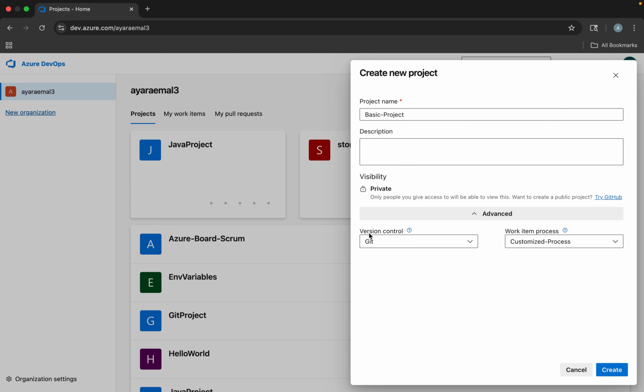Click on advanced. We have the version control system and work item process. The version control system, we will give more detail when we study Azure Repos. We have Git and Team Foundation Version Control. Now we select Git for the version control system. For the work item process, here we have different work item processes.